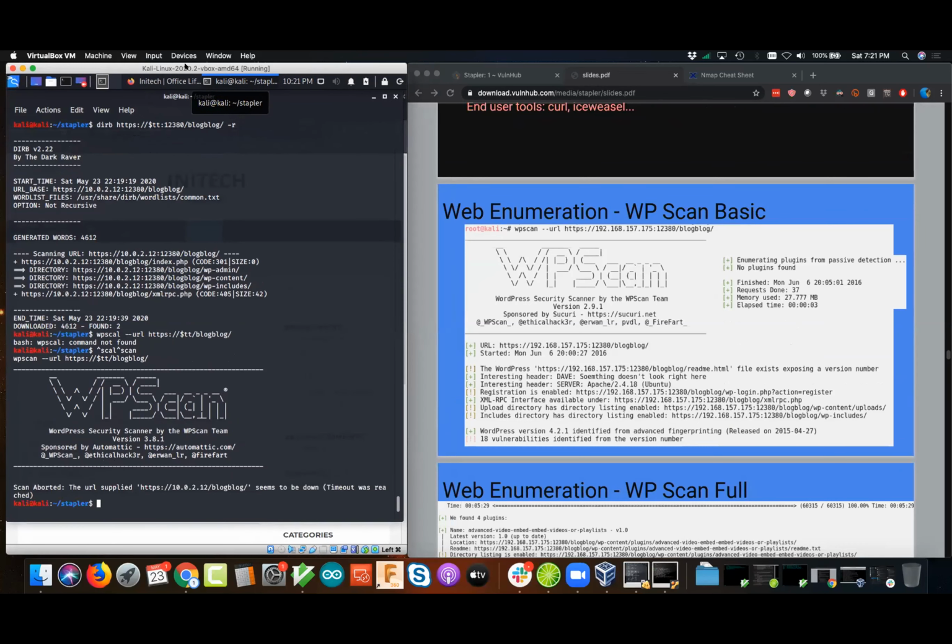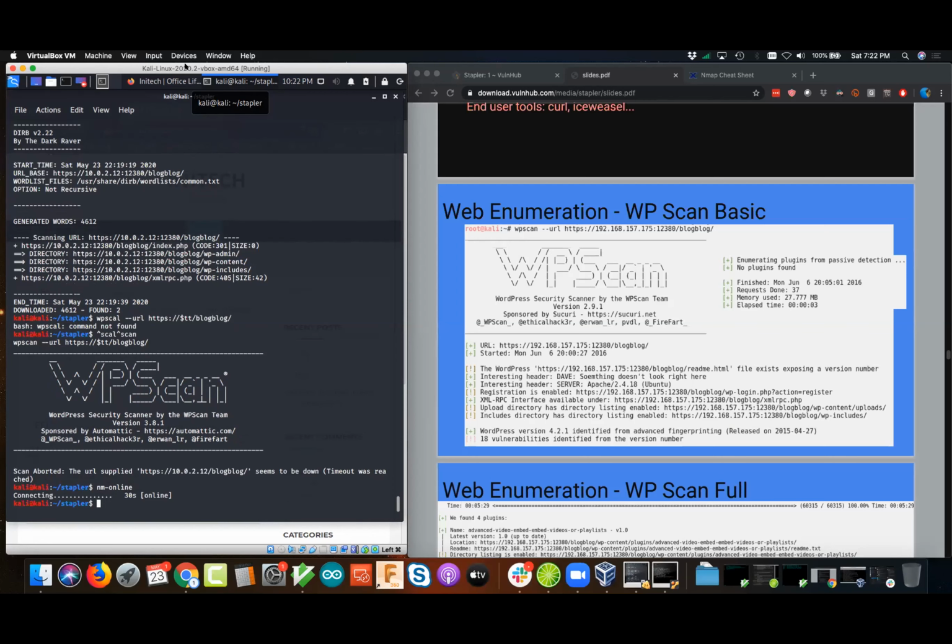And mine says scan aborted because it couldn't connect to the internet. Do I have to switch my network adapter or something? It says scan aborted, unable to get to data.wpscan.org. So if you want to see if you're online, you do nm-online, right? That's NetworkManager online. That's the way you see, am I connected to the internet? Does that tell you that you're online?